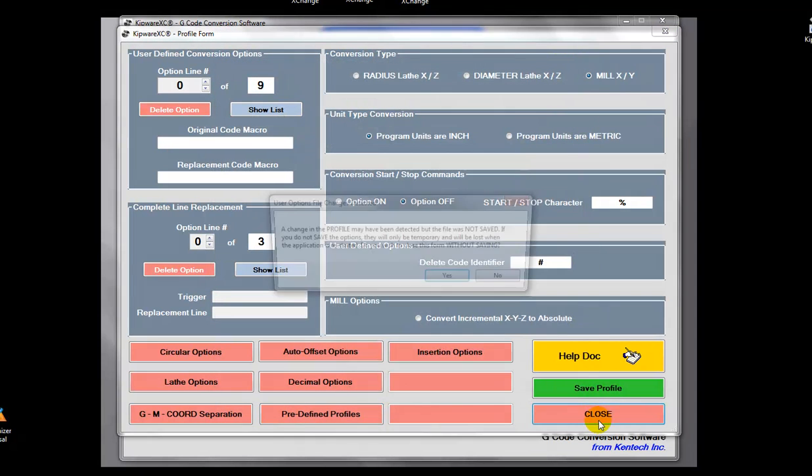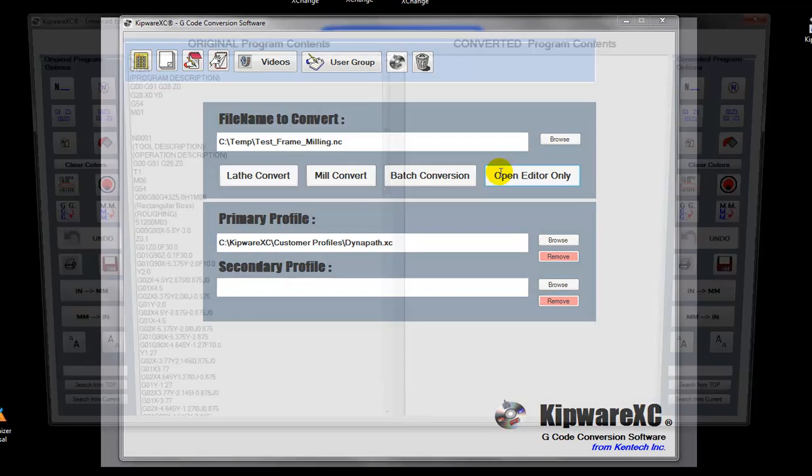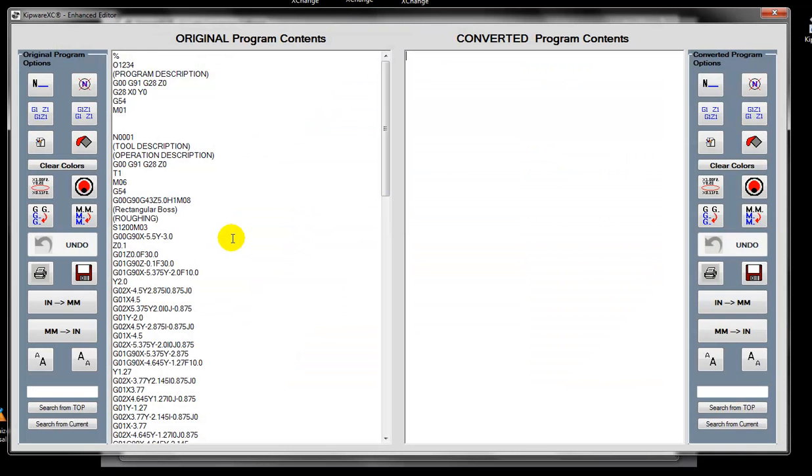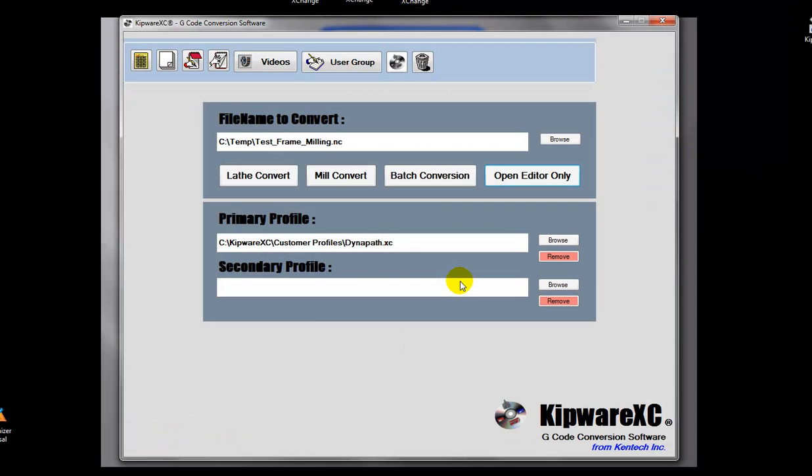So to take a look at how this works, I've selected a Fanuc program. This is just a standard Fanuc program to do some rectangular boss machining. And what we're going to do is convert it into a Dynapath event-driven option. So we're going to have events. We're going to take that Fanuc code and automatically convert it from that Fanuc format to the Dynapath option.